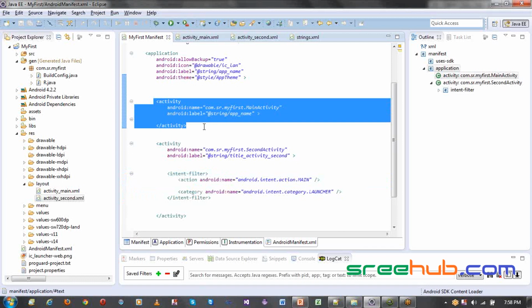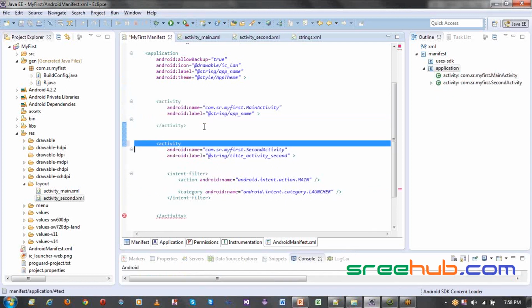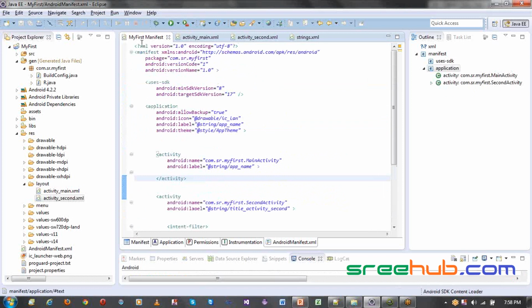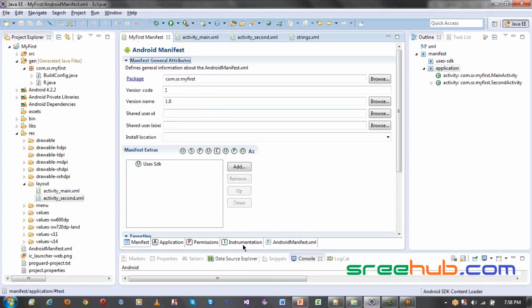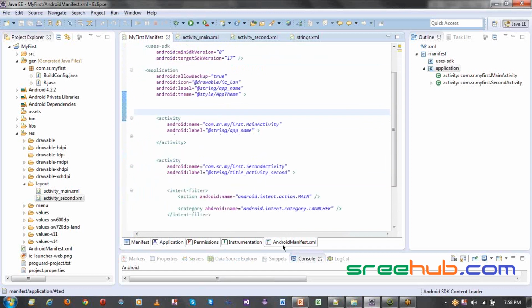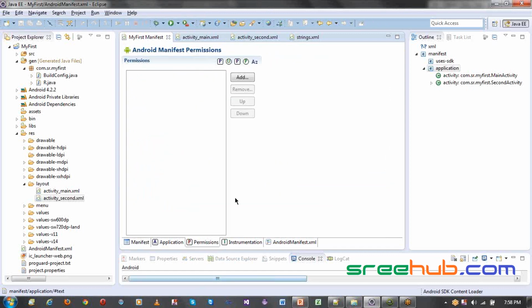Any doubts again? No, it's fine. Okay, so that is your activity, and yes, there are so many others. Now you can see in your manifest file you have different views, actually. It's something where you can actually see the manifest XML. And now you have something called permissions XML, permissions UI.